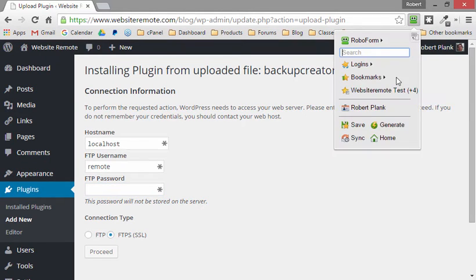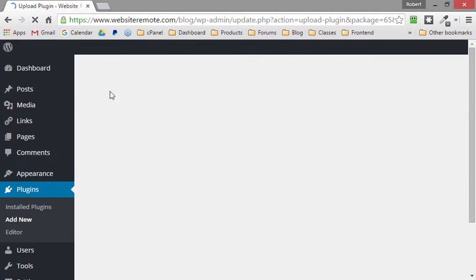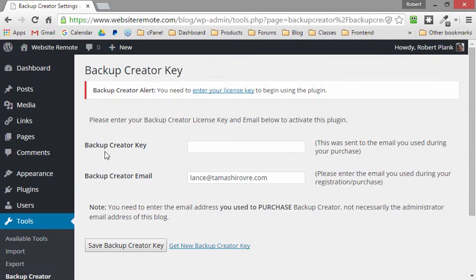It's going to ask for my details to log in to upload the plugin itself. So let's give it that, installing the plugin, all that good stuff. And now the plugin is on there. We click on activate, and now we're here.